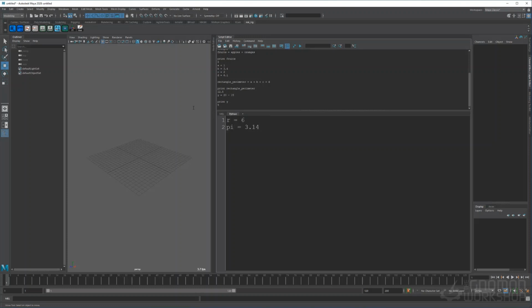So we have our radius and we have pi, and our circumference is 2 times pi times the radius. So what happens when we multiply them all together? We get 37.698. With division, you need to be a little bit more careful when using int values.